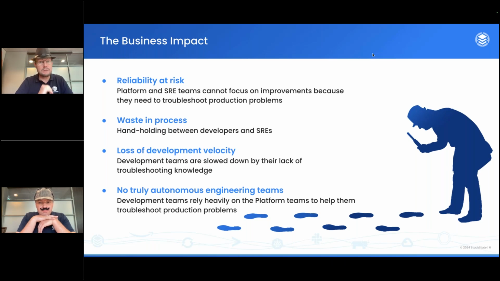There's waste in the process because you need to involve numerous people to start solving a particular problem. So if people are involved in solving issues, and probably not the right ones to solve it, but they're involved anyhow, you're not focused on development of new features.